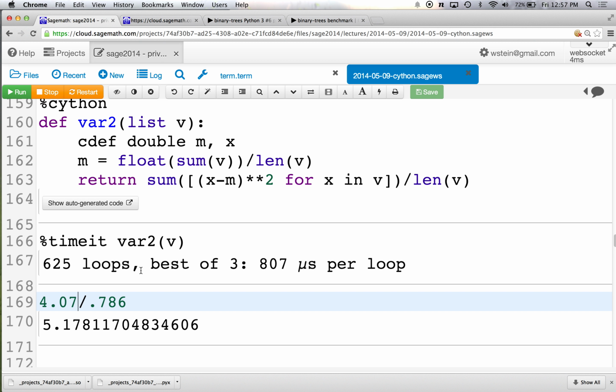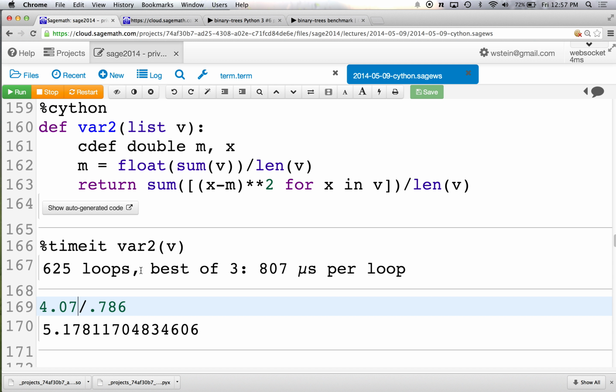Okay, so that's really good. However, it's not good enough. We've only sped things up by a factor of 5. So maybe I'll talk for a second.